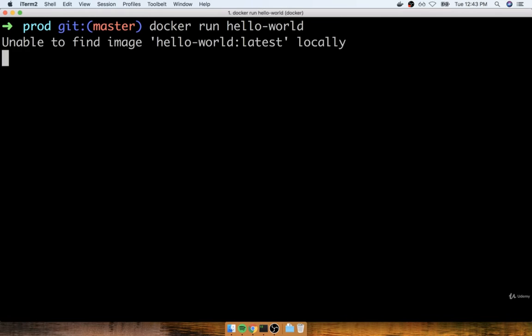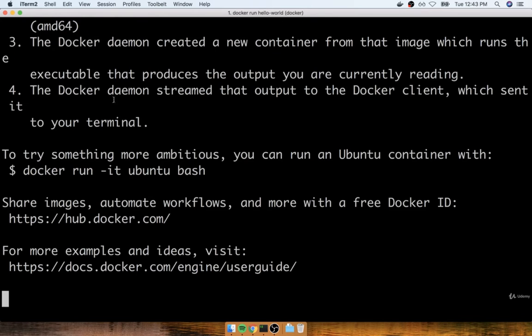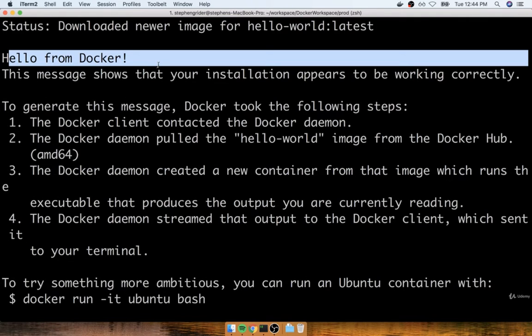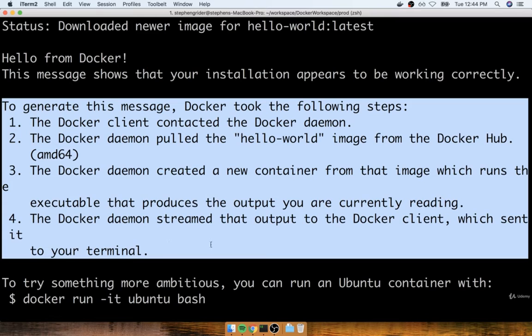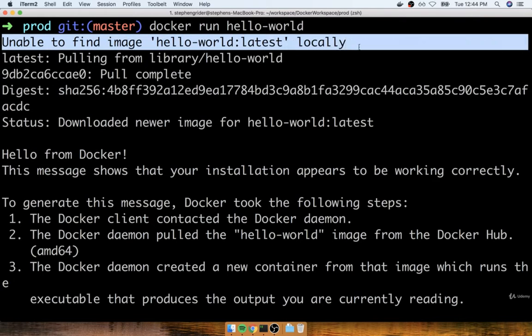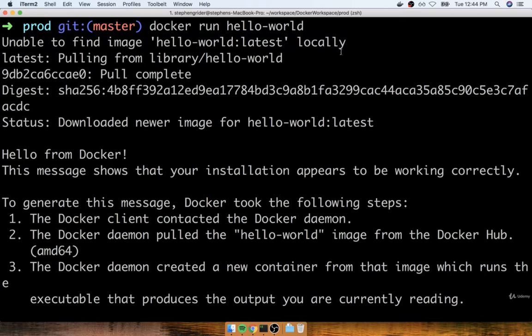I'll then press enter, and we're going to very quickly see a lot of text start to scroll along the screen. Now I'm going to scroll up a little bit, and you'll see a little hello from Docker message right here. And then you'll notice underneath that, it lists out the series of steps that just occurred when you ran that command. Now we're going to go over this series of steps in great detail, so you can kind of ignore that text for right now. I'm going to scroll up a little bit further, and I want you to see up here, it says unable to find image hello world locally. All right, so with that in mind, let's take a look at a couple of diagrams that are going to help explain what just occurred when we ran that command.